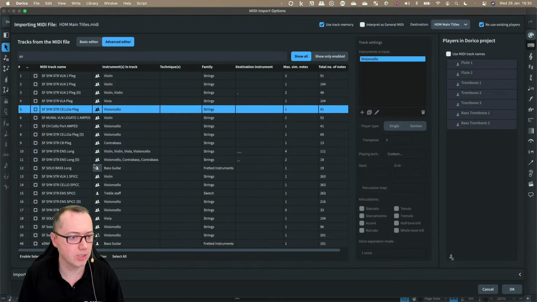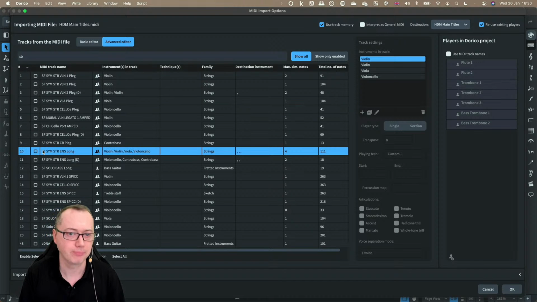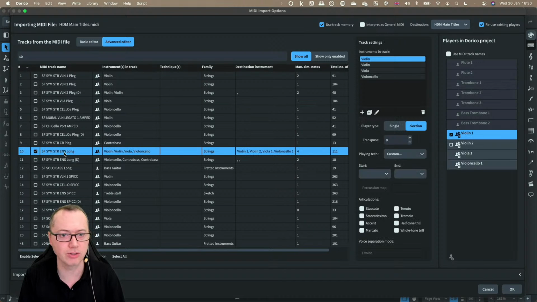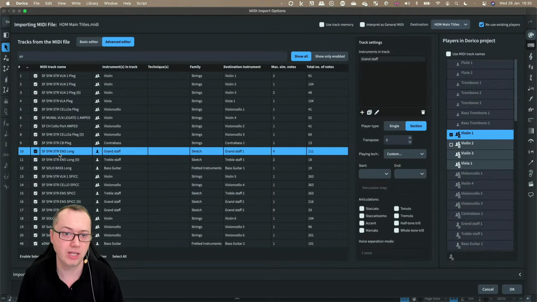So I'm going to import, what was I going to import into this one? Ah, yes. So we've got 20 string tracks here, but actually the first one I want for the string section is an ensemble string one, which was, shout if you see it, this one. So it's a symphonic strings ensemble long. And as I said, because I've looked at this before, and because use track memory is on, then it's given me some other instruments. By default, this string track here, with use track memory off, was going to go to a grand staff of a sketch instrument.